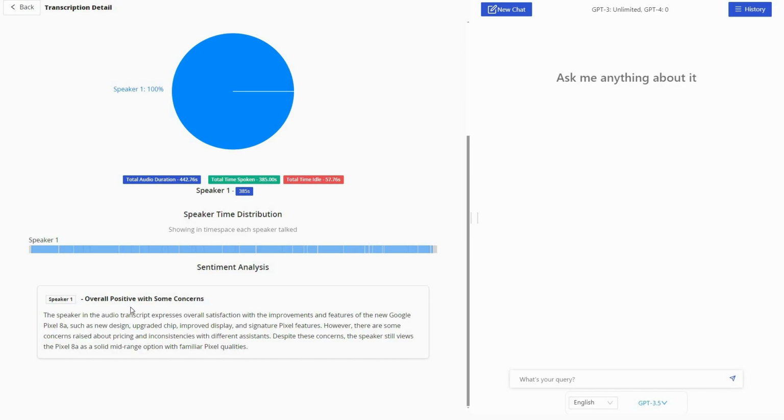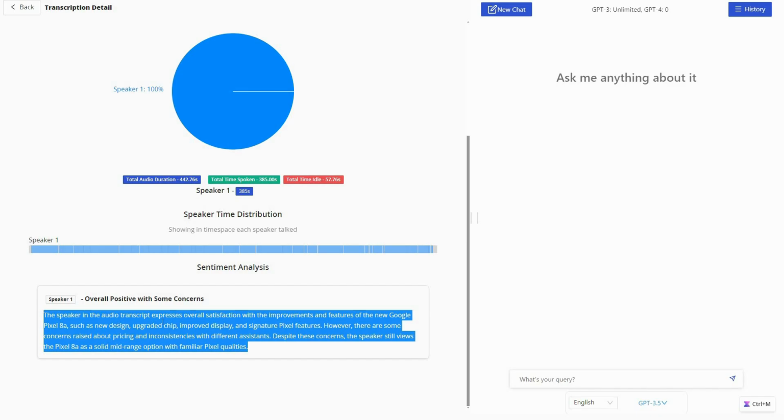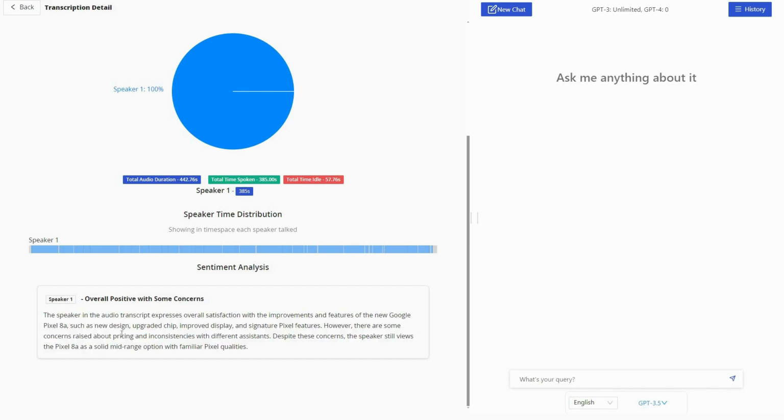So this video was overall positive with some concerns, and you can also see that on here the speaker in the audio transcript expresses satisfaction with the improvements and features of the Google Pixel 8a such as design, upgraded chip. However, there are some concerns that are raised about pricing, inconsistencies and so on. So this is just an overall summary of the video, the sentiment analysis.